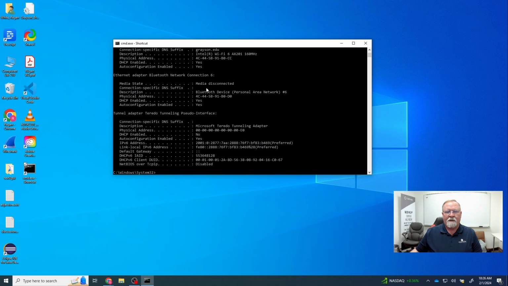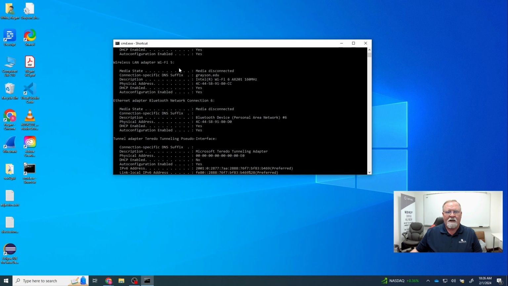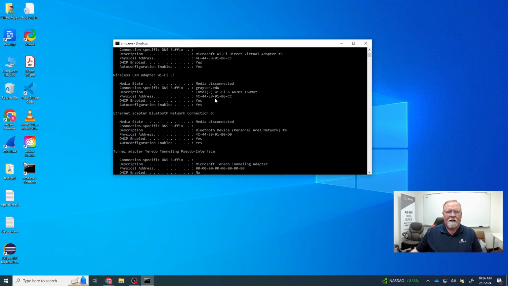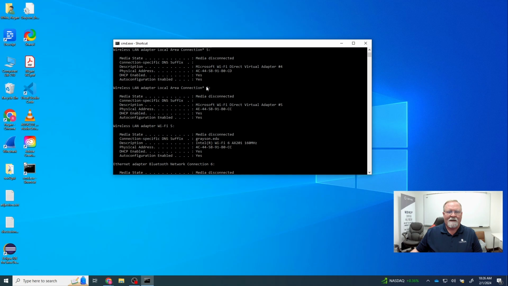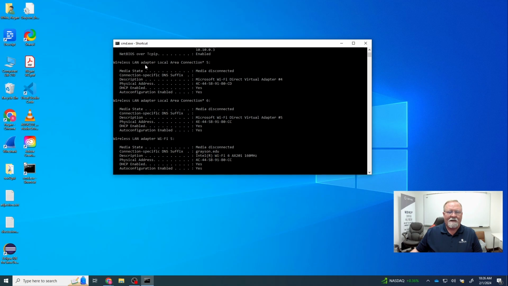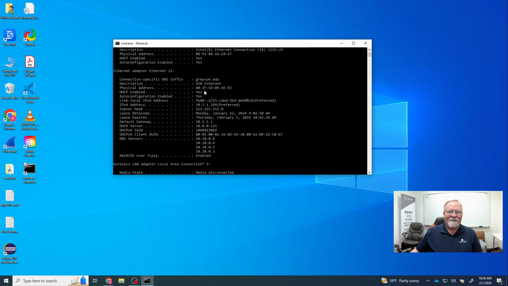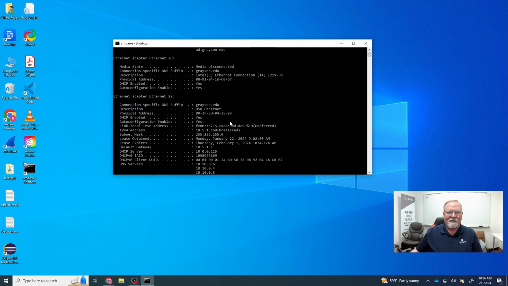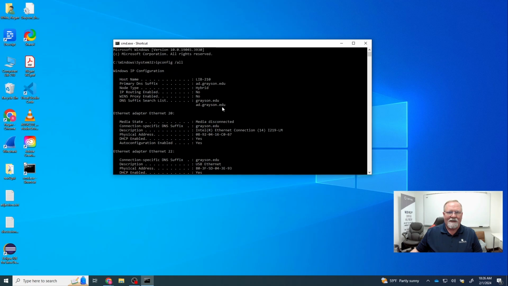I have a Bluetooth connection, which is not connected to anything. I have a wireless LAN, which is also not connected to anything. I have another wireless LAN connection, which is also not connected to anything. Then I have another wireless LAN, which is not connected to anything. Finally, I have an Ethernet adapter, Ethernet 22, which is connected. I have an Ethernet 20, which is not connected.